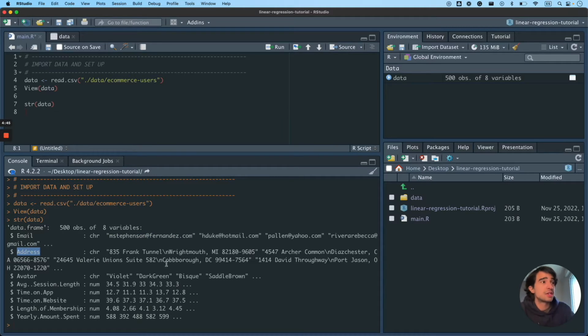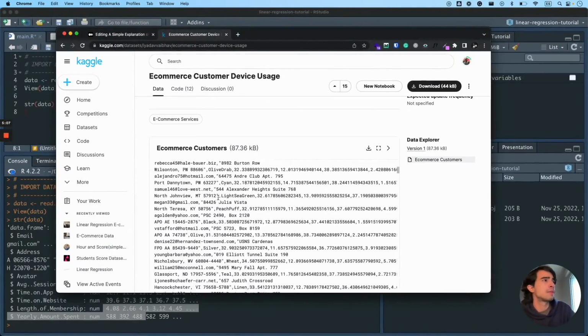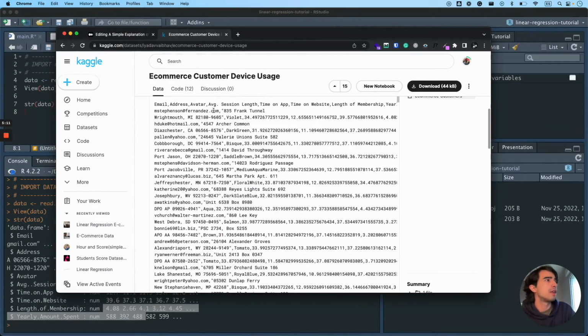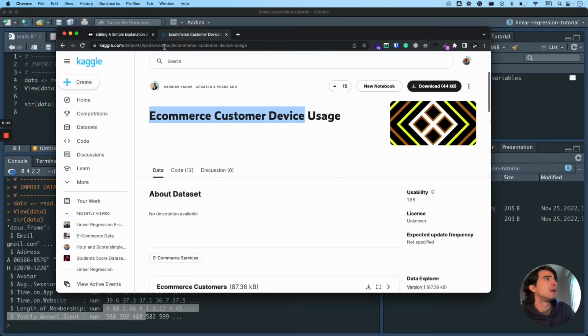Then we have the address, which is also a string. The avatar, which is also a string. We have the average session length, which is a number, and that's in minutes. The time on app that they spend daily, I suppose. The time on website, and the length of the membership in months, if I'm not mistaken. Let's check that out. Do we have an explanation for that? All right, let's just suppose that it's in hours.